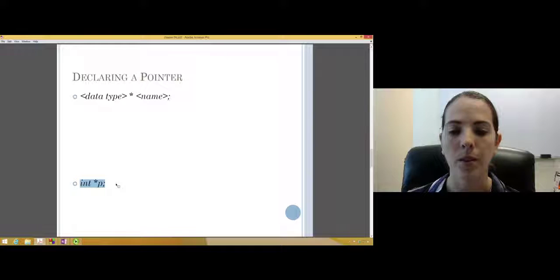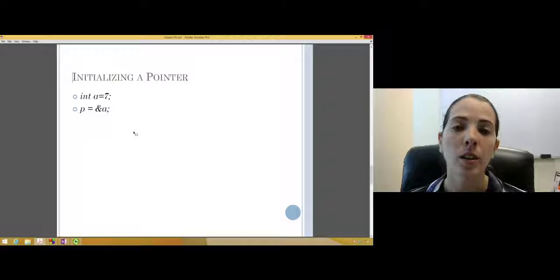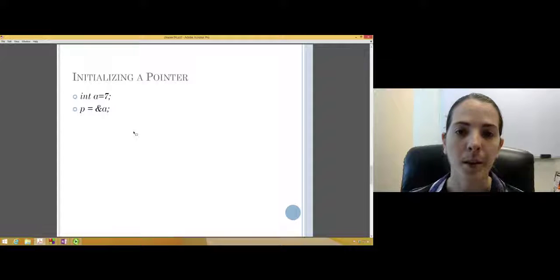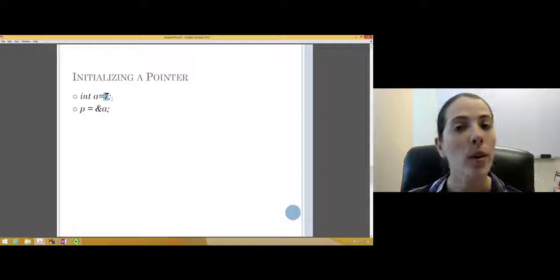And then we'll give it a name like any other variable that we would normally create. So here's an example. This is an integer pointer called p for pointer. Pointers are also initialized similar to regular variables. If we were to initialize a regular integer, we would just assign it an integer value. Well, pointers store memory addresses. So to initialize a pointer, we're going to assign it a memory address.